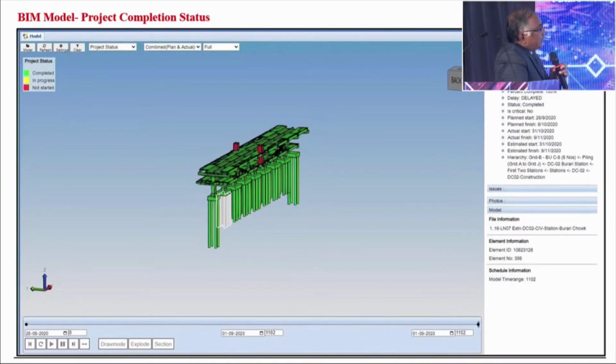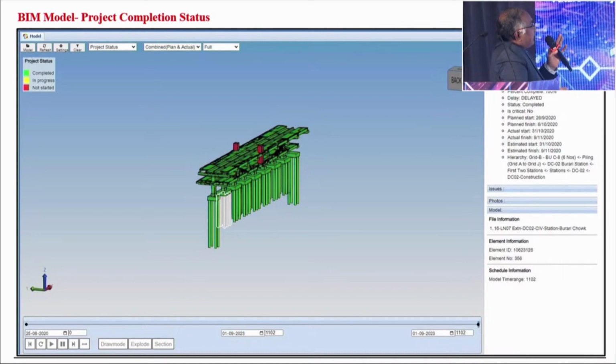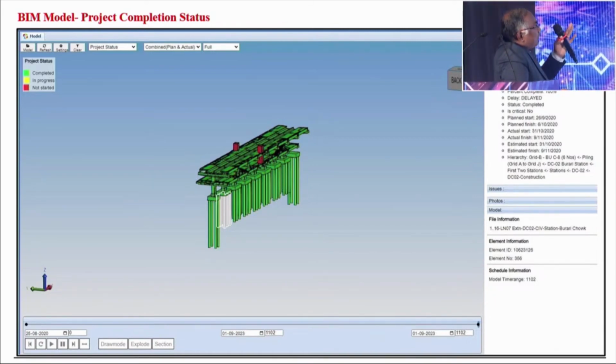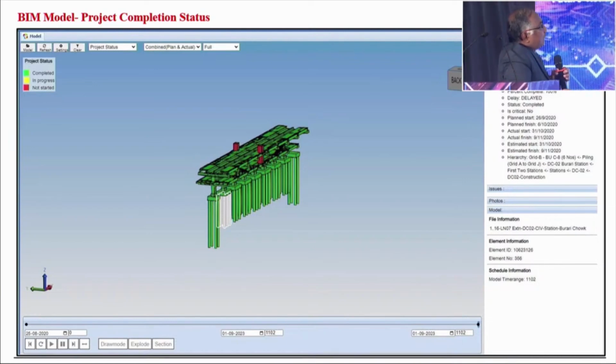As I said, you can see this on the BIM models also. This is a BIM model for a station having the piles, pile cap and all. On the left side, you see the shafts for the lifts have not started. Otherwise everything is completed at the concourse level and platform level, so it is shown as completed. That way you will be able to see the status.